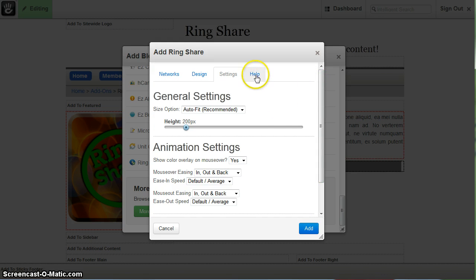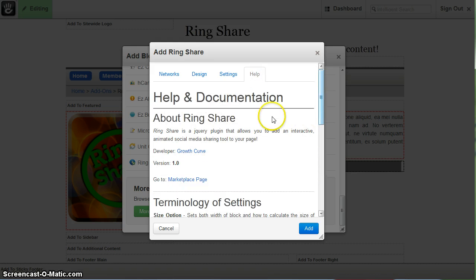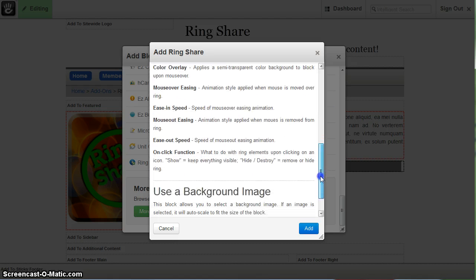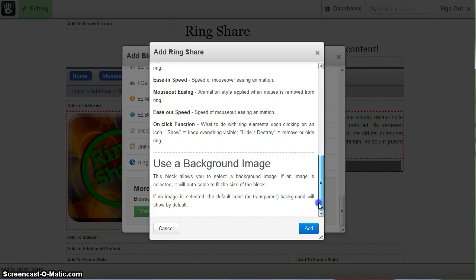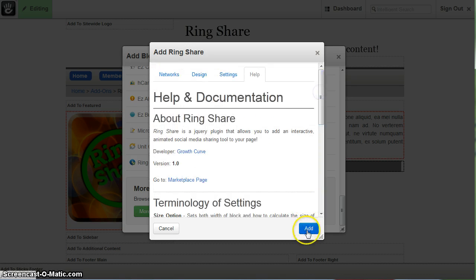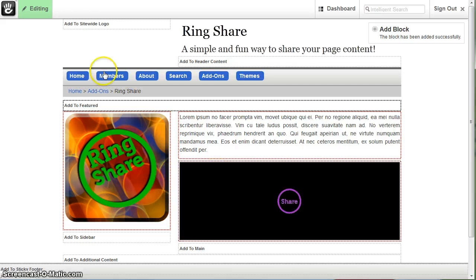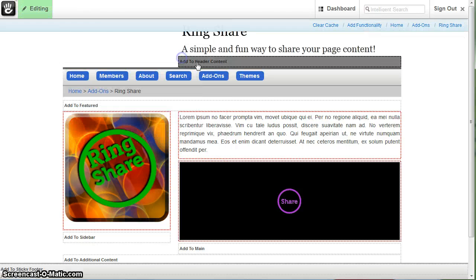If you need any help, I do have a help section, and there's a link to the marketplace page here, or to my Concrete5 profile. If you click on that, if you need to get a hold of me, or have any questions. And so let's go ahead and add this. I'll show you how it works. So we've got to publish that first.